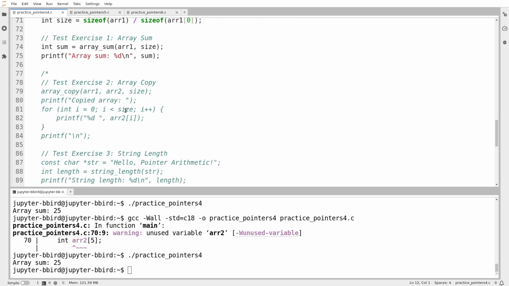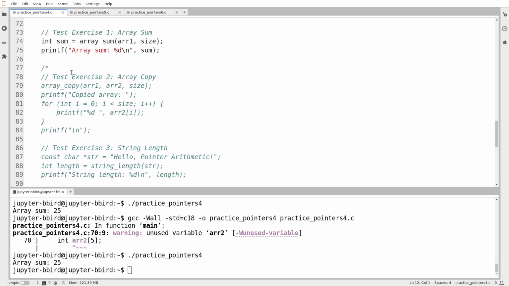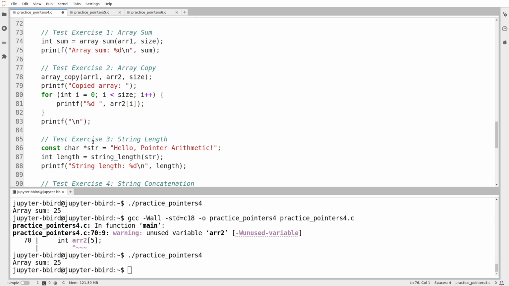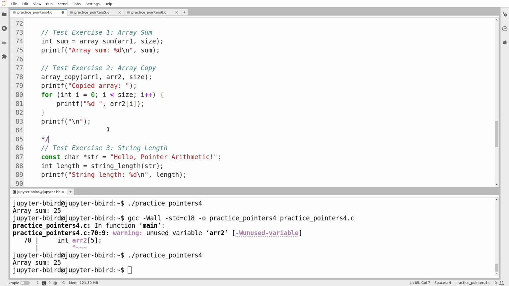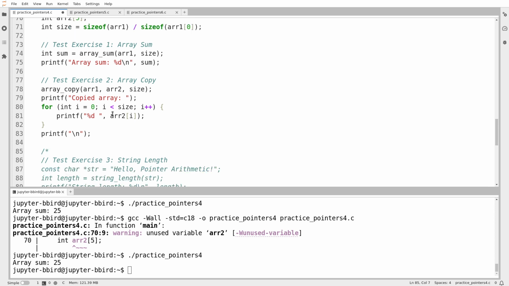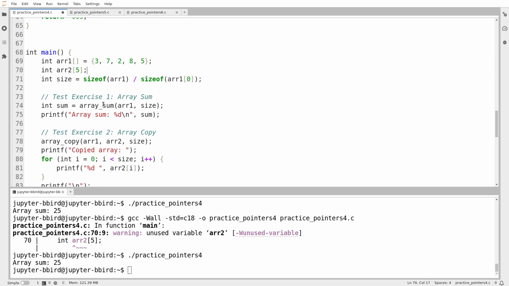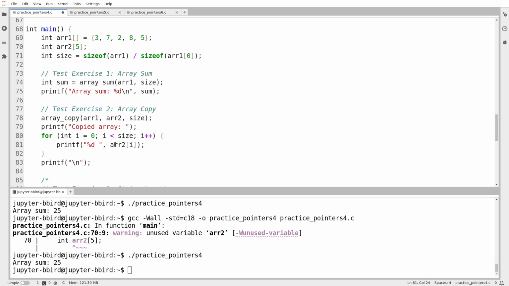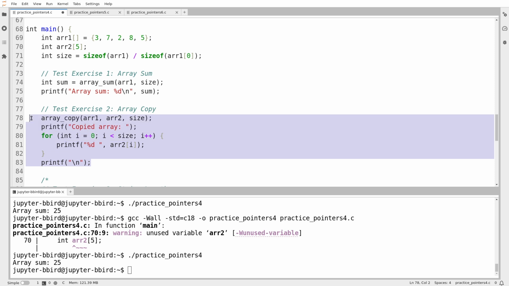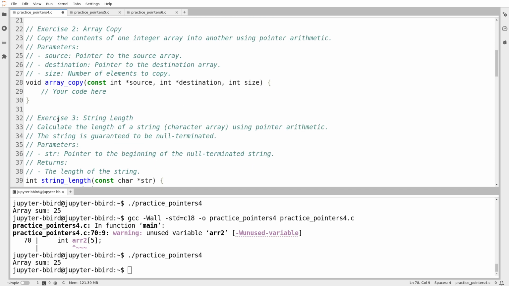Okay, what about array copy? So I'm going to go back down. I'm going to uncomment the test cases for array copy. And it looks like what's happening here is I've got these two arrays in main. ARR1, that's being used as the source array. ARR2 is being used as the destination. So of course I'll have to make sure ARR2 always has enough space in it for this. And then I've got this variable size that gets passed in. And then it prints out the copied array. So that all looks pretty straightforward. That's the same test case I would pretty much write there.